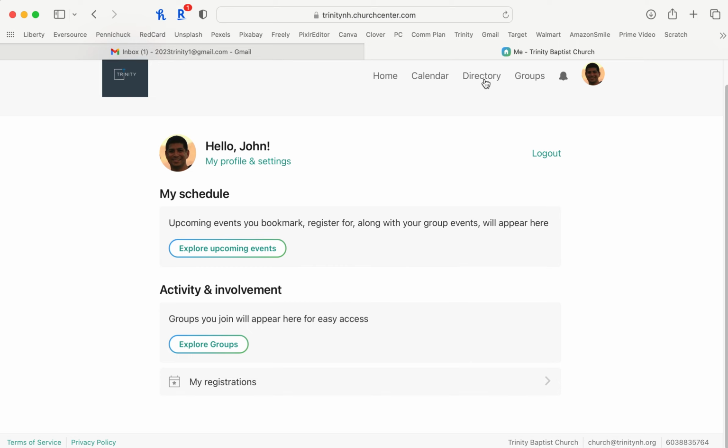Right now, you might not see many entries in the directory as it is a work in progress, and only those who have gone through these steps already will be shown there. As more people join, it will become a great resource to stay connected.